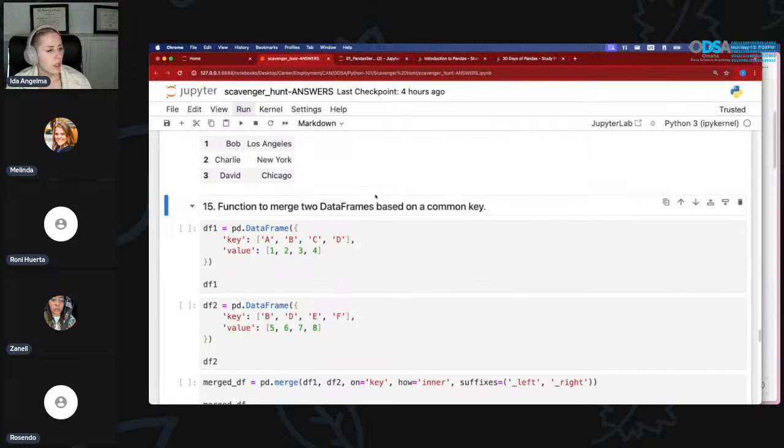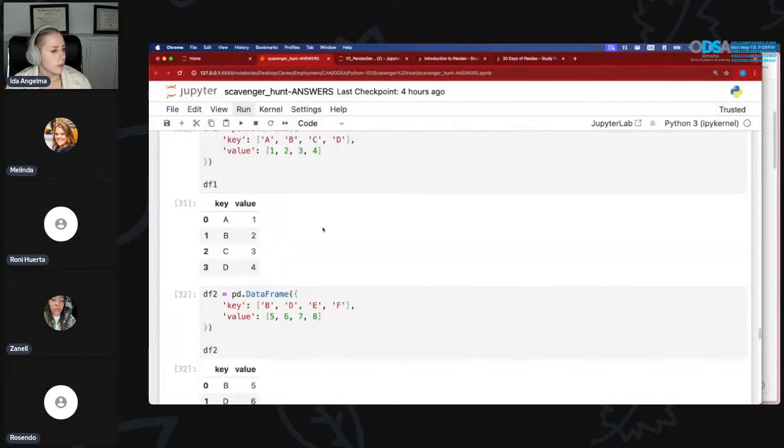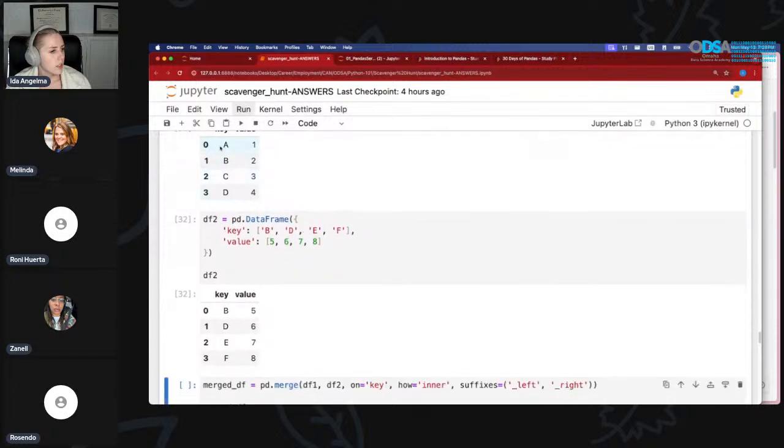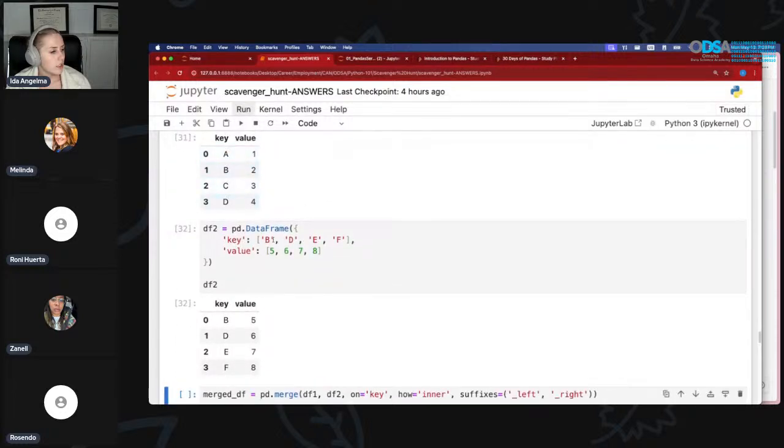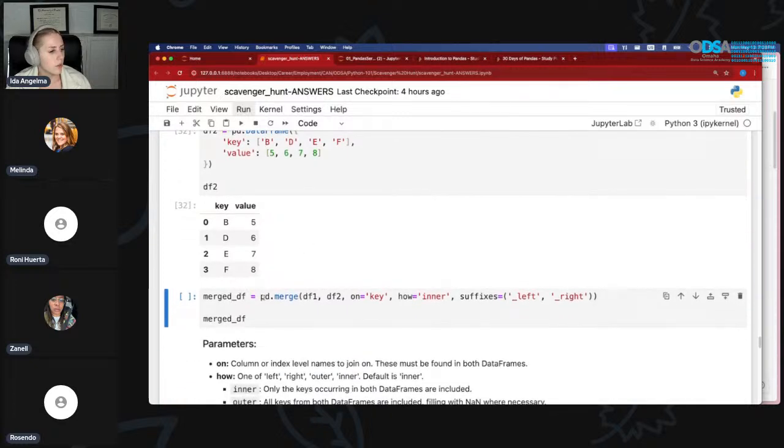Function to merge 2 data frames based on a common key. So data frame 1, data frame 2. And the key here, we have A, B, C, D, then we have B, D, E, F. So we can do pd.merge, passing in data frame 1, data frame 2. The on parameter means the column that we want to merge on. Very similar to SQL when you do a join and then on, what needs to match.